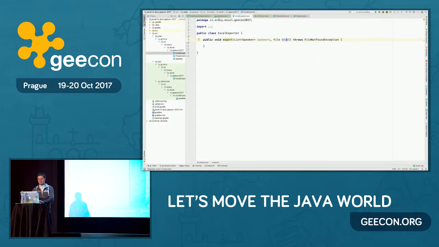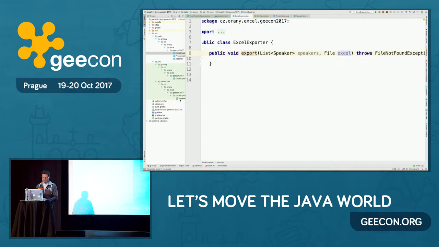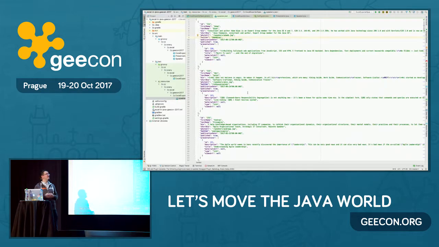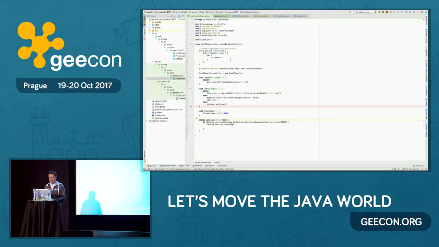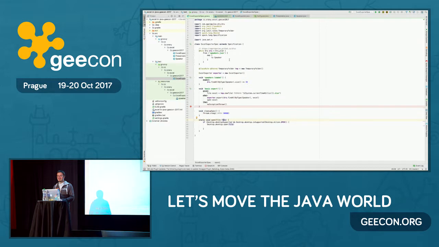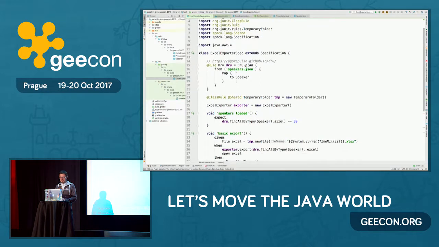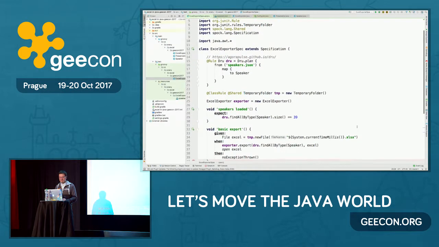Everyone can see it? Should I make it a bit bigger? So I have all the sessions here. This is something that I downloaded from the GeeCON website. And I have just a simple test. Who is not using Spock for their tests? Everyone's using Spock? Okay. So it's also a language to write tests in Groovy.